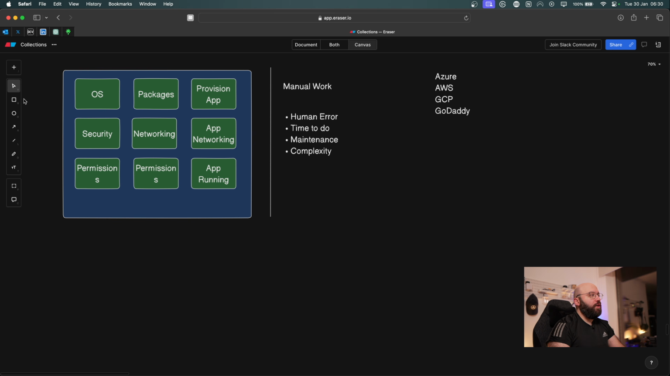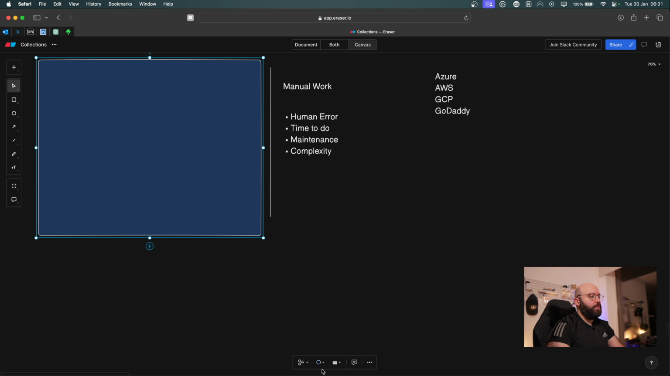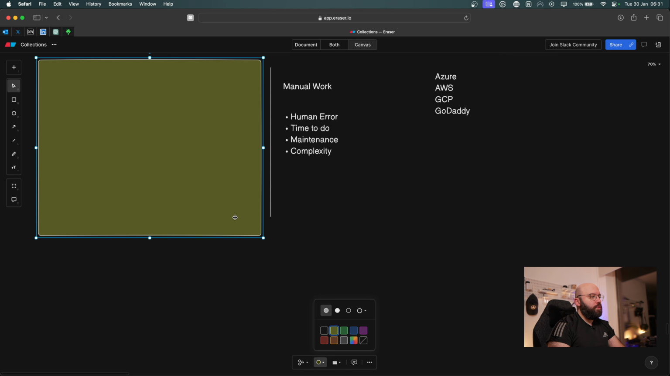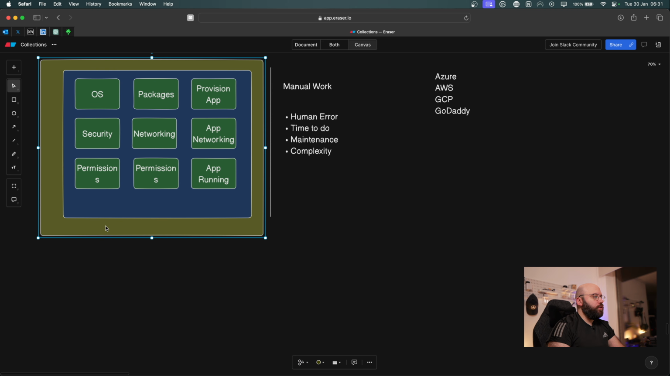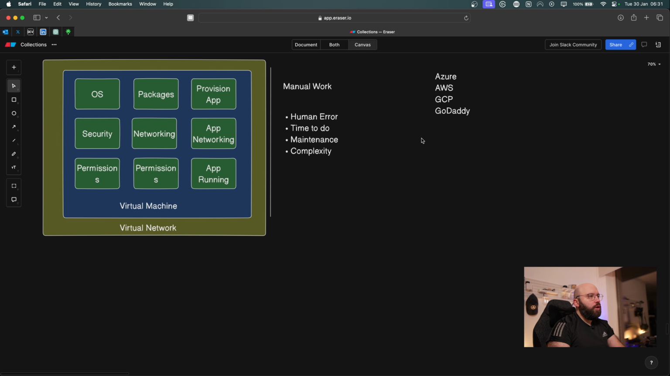So for example, if I want to create a virtual machine for my application, I can make it like this, make it yellow, send it to back. So let's say this is my virtual machine, and it is part of a virtual network. So this is the virtual machine, and this is my virtual network. Within these cloud providers, Azure, AWS, GCP, and GoDaddy, etc., we are able to actually do this.